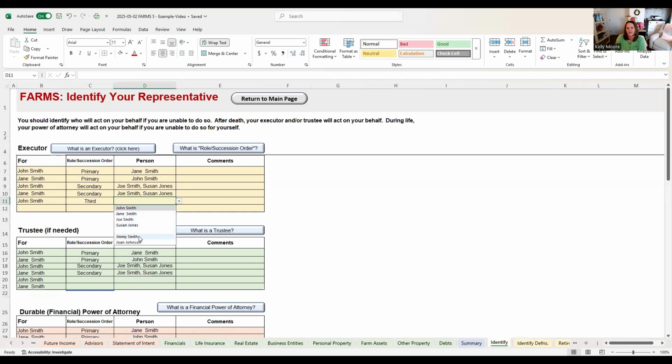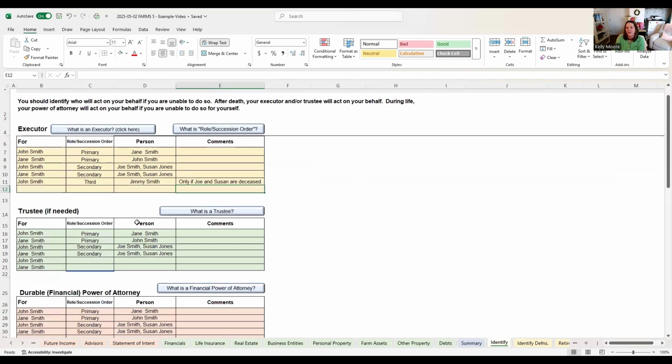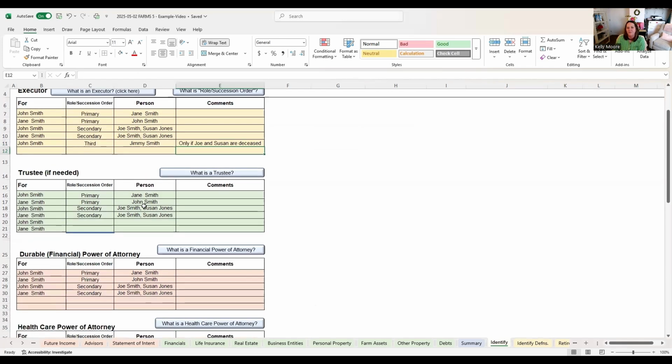So for John, he could pick a third. The third could be, let's say, Jimmy Smith, his grandson. And then only if Joe and Susan are deceased, meaning Joe and Susan serve jointly, or the survivor of the two of them, and then Jimmy steps in. So you could write little notes like that for your attorneys. But again, your attorneys are going to visit with you about this and talk more in detail about what your wishes are here. This is just for you to start thinking about who would serve in these roles.